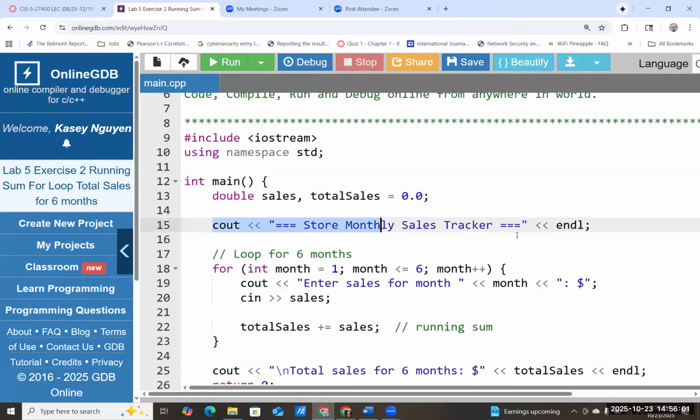Now this is for prettiness. You don't have to put that, but I put it so that way it shows that this is my app, right? Store monthly sales tracker. And in the for loop, I use month as a variable.